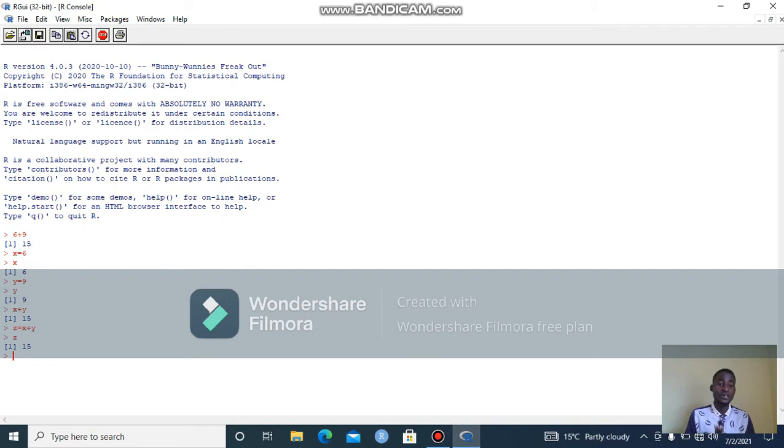Realize one of the importance of using variables is very clear: we can use the variable at any given time. Suppose now I want the sum of 6 and 9 to be divided by 3. I won't take 6 plus 9 again, then divide by 3. No, I'll just take z, divide by 3. Why? Because z is storing the sum of the two variables.